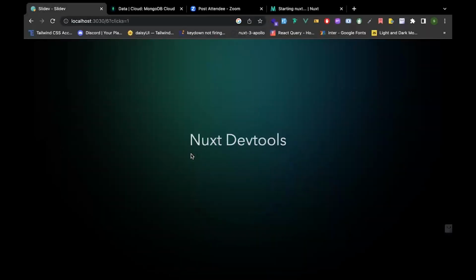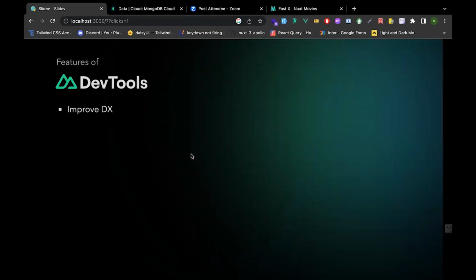So we are talking about the Nuxt DevTools, but before we dive into the Nuxt DevTools, we must first understand what is Nuxt DevTools. Well, Nuxt DevTools is a set of visual tools that were designed and put together to enable you as the developer to have an understanding of your application and enhance your developer experience. So what are the features of the Nuxt DevTools?